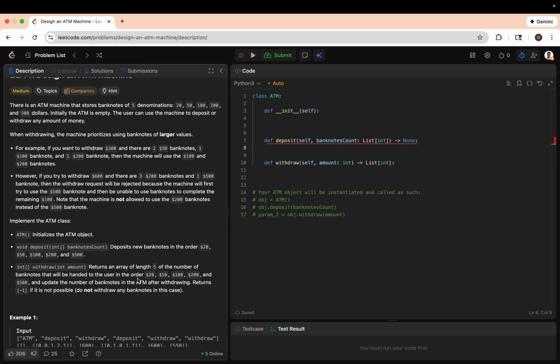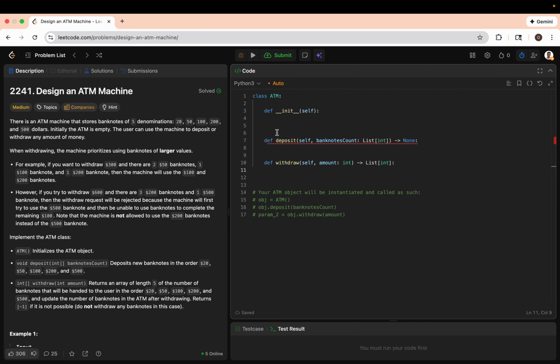If you can't basically make the amount, then return -1. If you can, then return however many it took for each dollar amount. Okay, so let's do that.